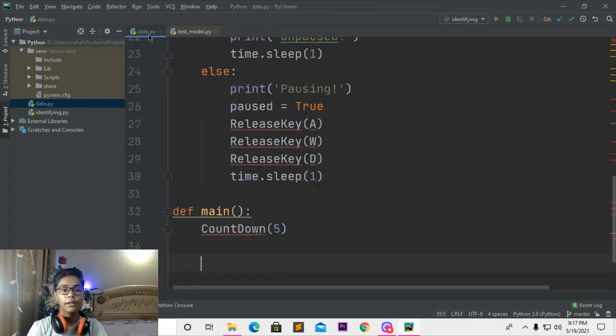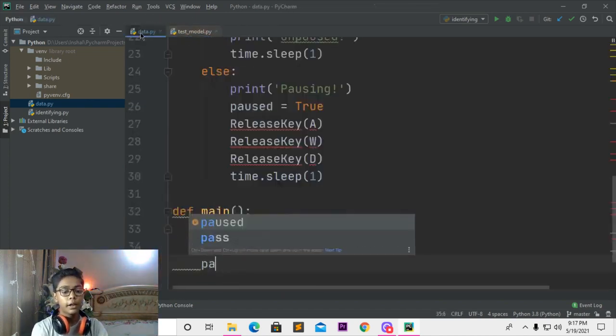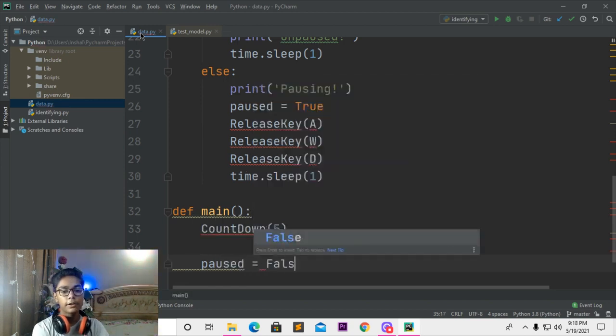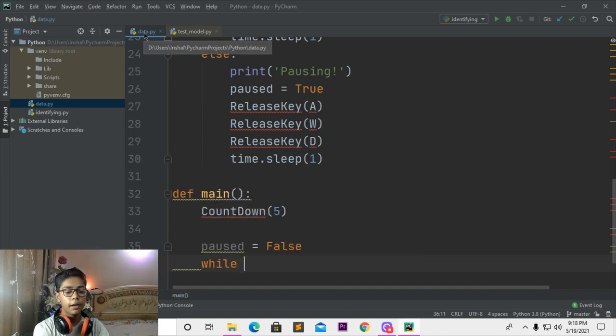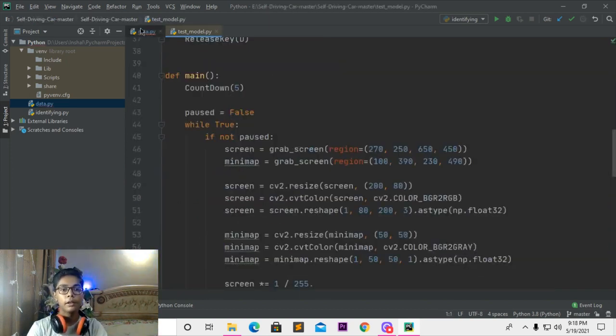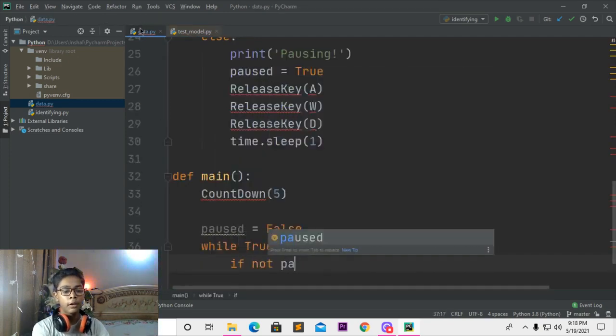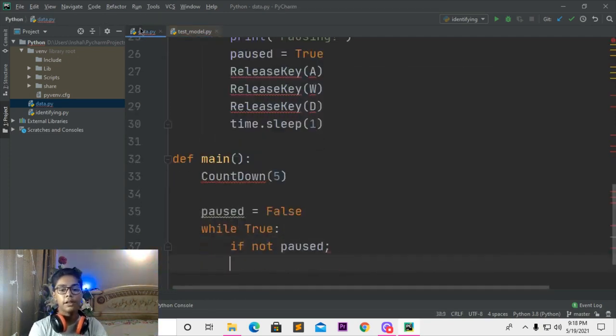Now when you've done with that, I'll be coming underneath. Then I will be writing pause equal false. Then I will be coming underneath here, and I will be writing while true. And you have to do one thing here, I'll be coming underneath. Then I will be writing if not pause, then writing the colon here. Then I will be coming underneath.